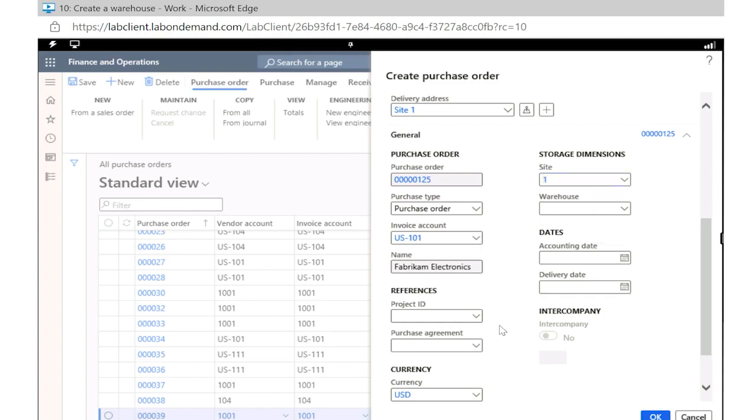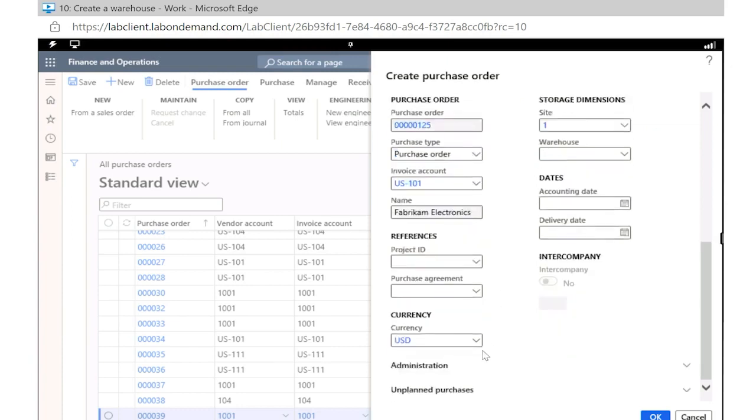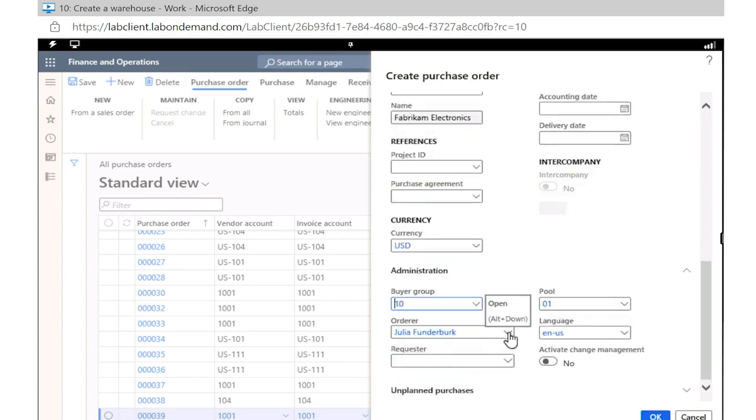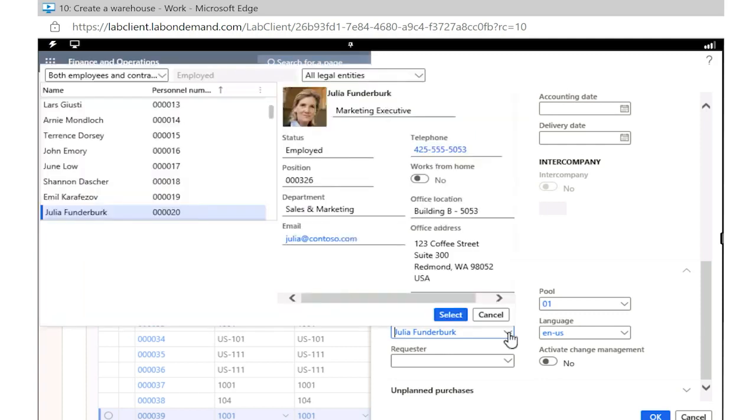Now, if we wanted to pick a date, this is where we can actually select the date itself for when I want the delivery to occur, or when I need the items by. Now if we come down here to our administration, and I go down to the orderer, this might be helpful if you have multiple contacts or people who might be working with that specific vendor. So you can see here, these are going to be the typical people, both employees and contractors within my organization who have the correct permissions to place purchase orders. So it's going to be a permissions type thing. I'm going to just go ahead and cancel that and leave it as Julia.